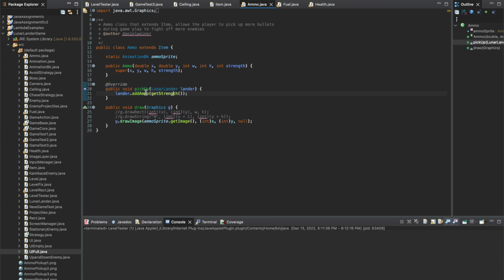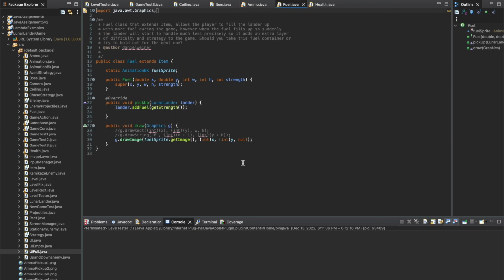For pickup, we had add ammo from Lander, which literally just says plus equals to the ammo. Remember, it just had this dot bullets plus equals ammo in for the Lander. So we just called add ammo, and we did the get strength, and that just adds whatever the strength of the pickup is, which we can set on instantiation. And we just draw the sprite. When we were drawing it as a rect, I was drawing an A in the rect, so I knew what it was.